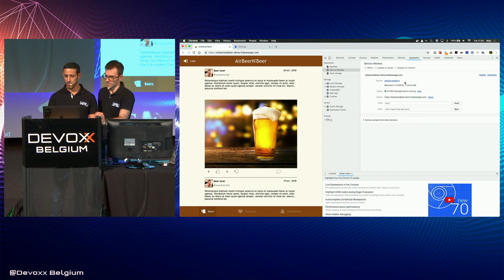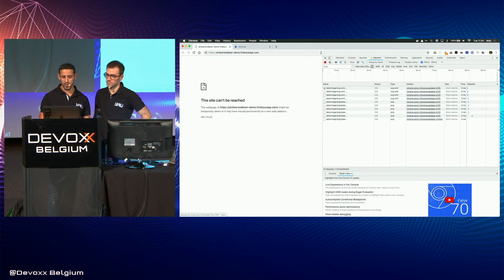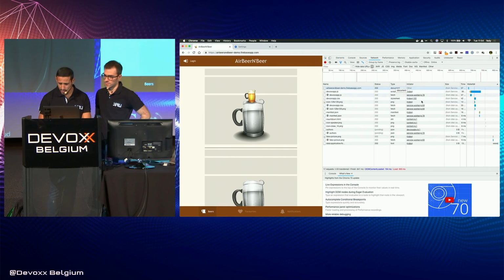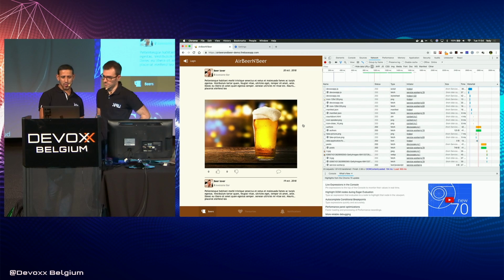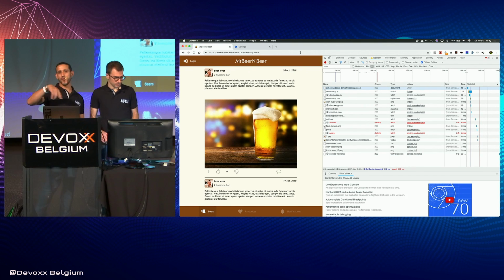So the service worker got installed, and now we go offline and we reload the page. No, it did not work. Sorry. We'll see actually the newer version of the service worker, I guess. So yes, that's it. That's the first refresh.